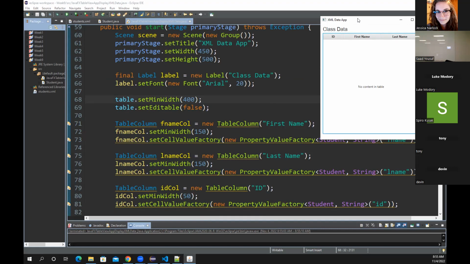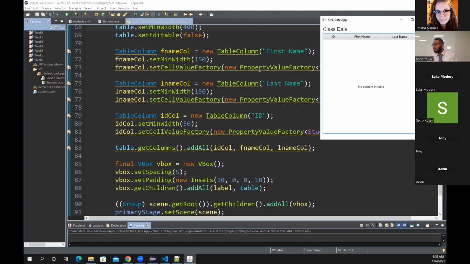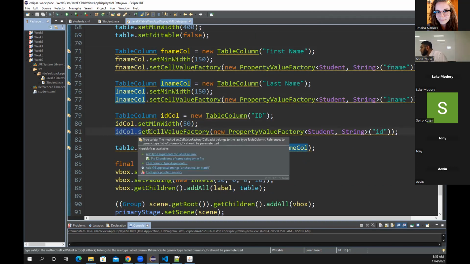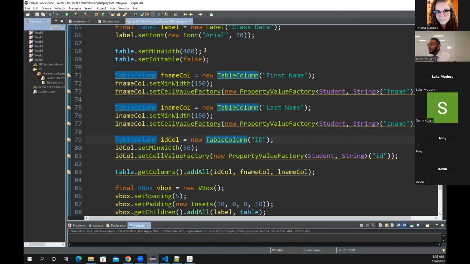Oh, you know why? Go back. Oh, you know why, guys? Maybe you guys have made this mistake. You never changed this to L name, and you never changed this to ID call. You're right. That was it. So I believe that was the whole deal. That's why you don't have to set the minimum width to 400.